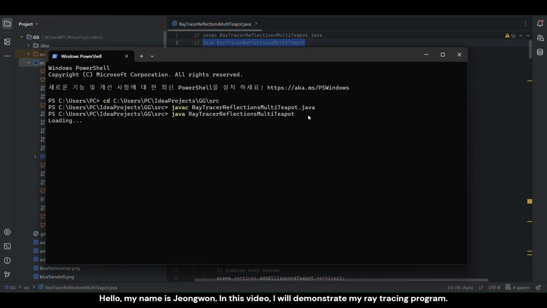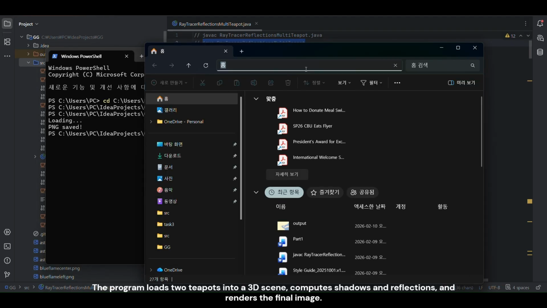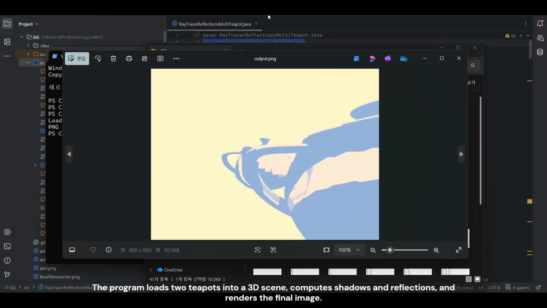In this video, I will demonstrate my ray tracing program. The program loads 2D parts into a 3D scene, computes shadows and reflections, and renders the final image.